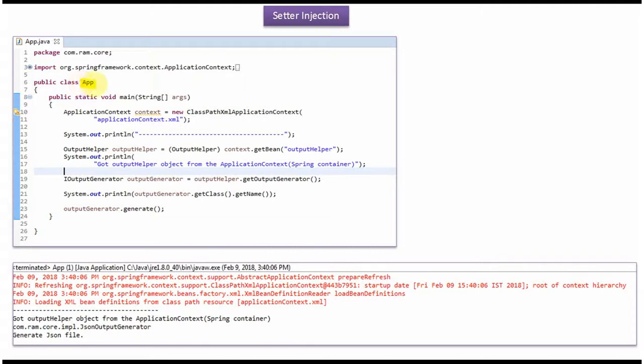Here I have defined the class App. Here I have created an ApplicationContext object by reading the Spring configuration file. Using the getBean method of the ApplicationContext object, I am getting the OutputHelper object from the Spring container. Then I am calling the getOutputGenerator method of the OutputHelper object. It returns the output generator. The output generator we have set as JSONOutputGenerator in the Spring configuration file. So we got JSONOutputGenerator.